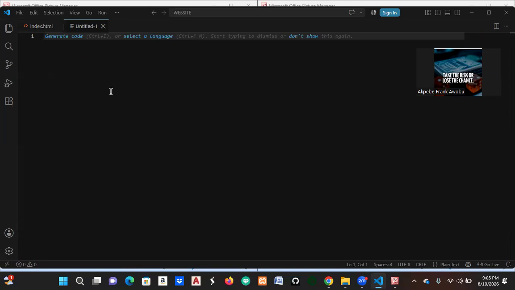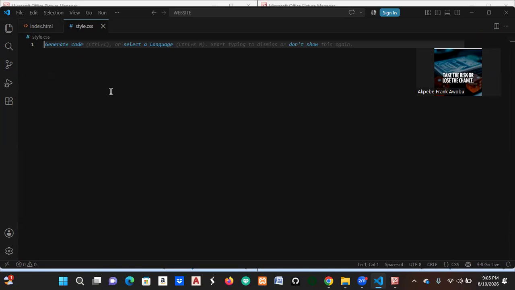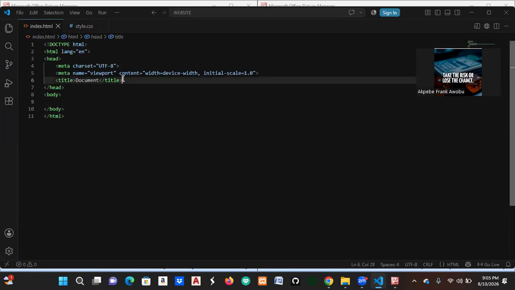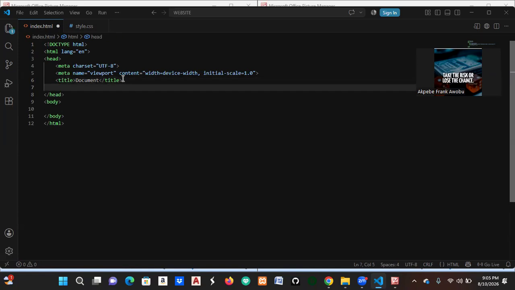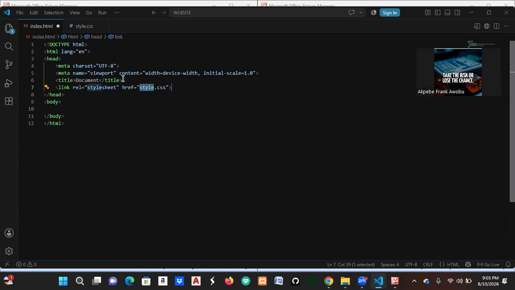So I'm going to need another page. I will save it as style because I'm going to style this document, style.css. I'll save this as style.css. Then under my title, that is where I will link my CSS. I will just say link and you see CSS below it, style.css.